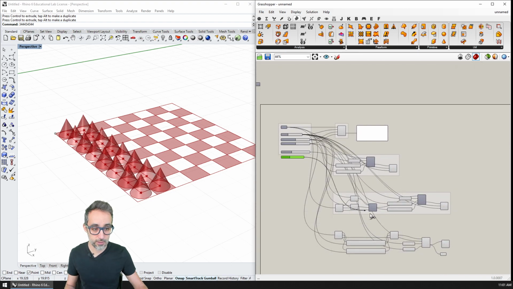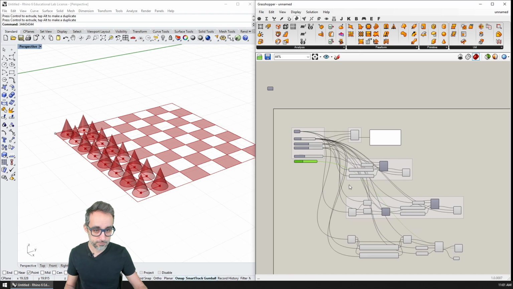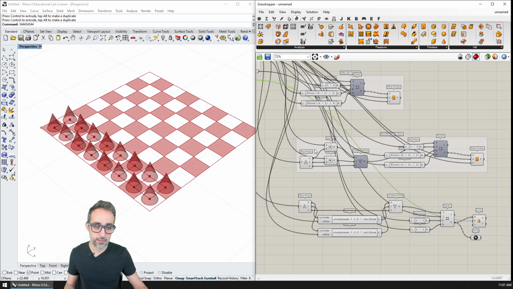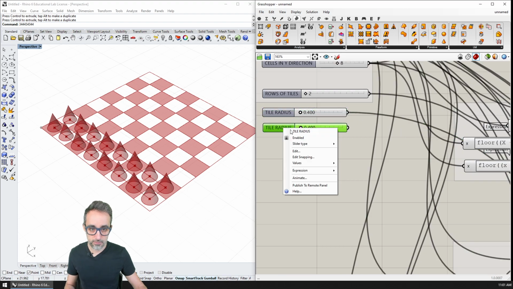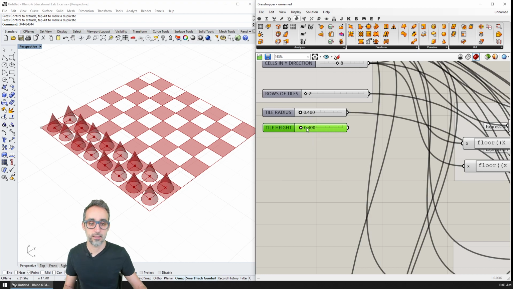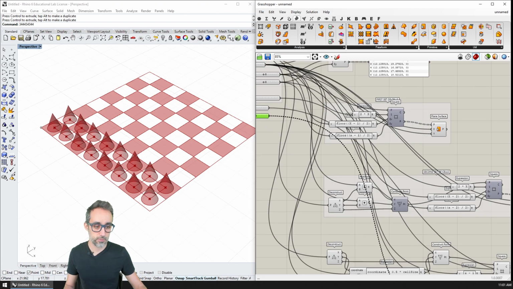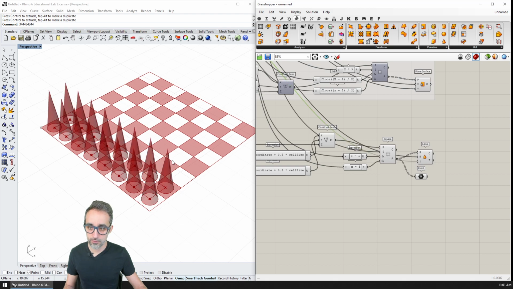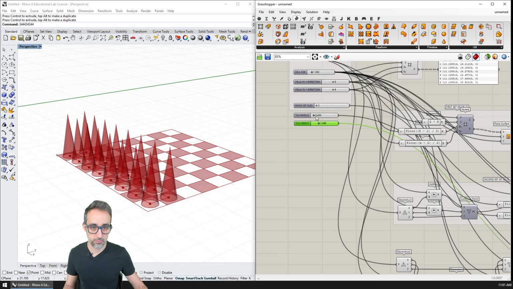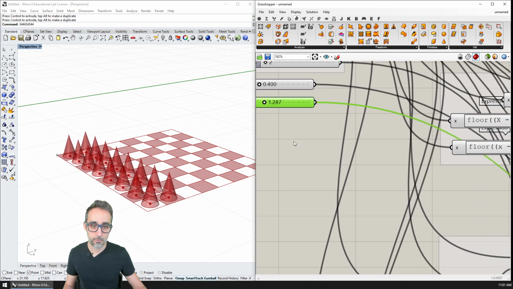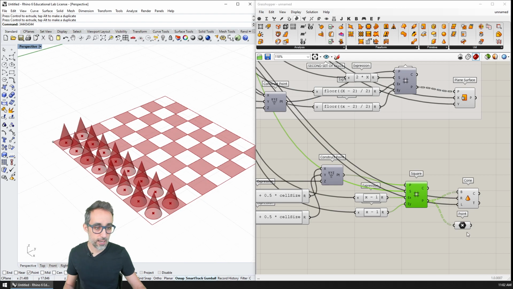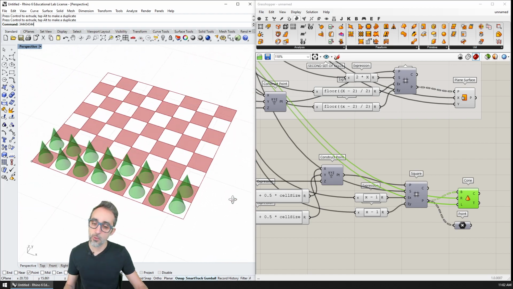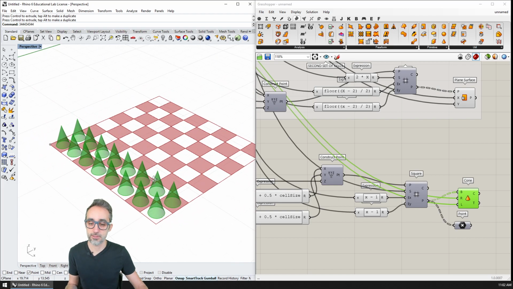And then I can just plug that in here, and this can be the radius of the cones. And then I can also say tile height, crank that up a little bit, and plug that in here, and that's going to be the length of the cones. All right, and I can now turn off the grid, I can turn off the points, and now you can see how the cones are now much nicer.